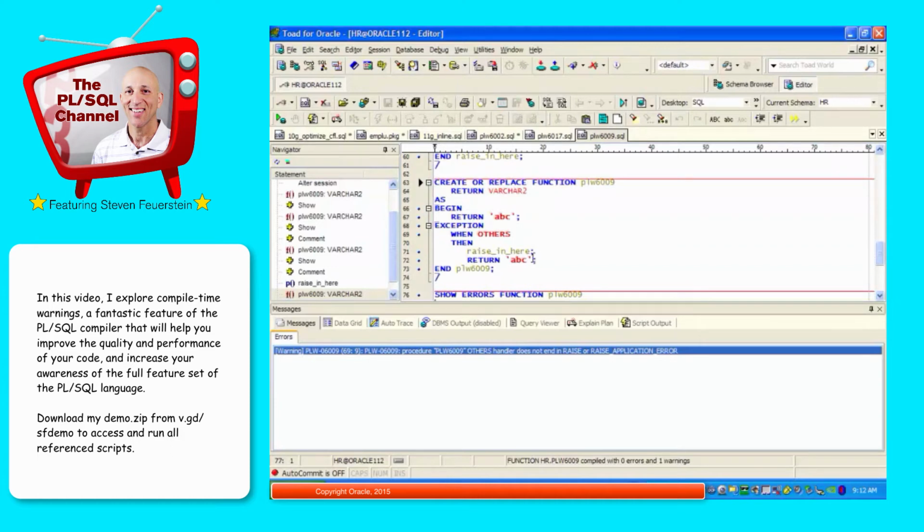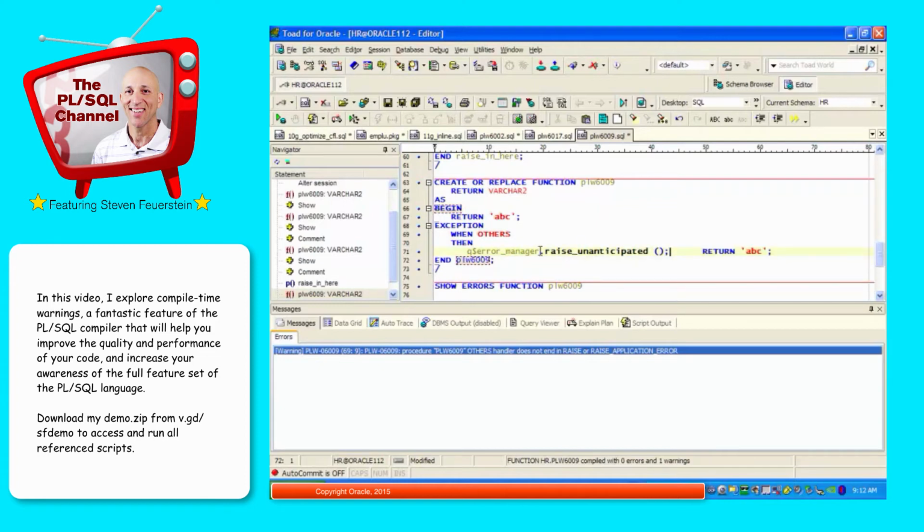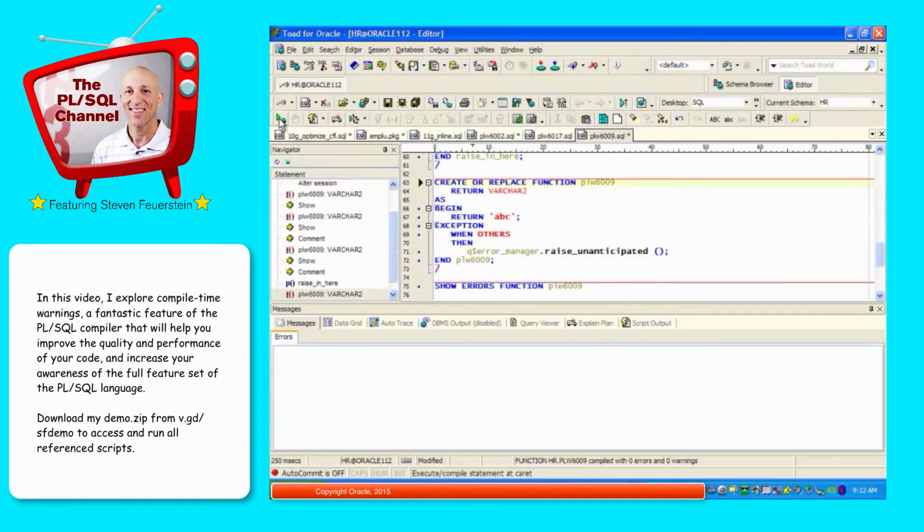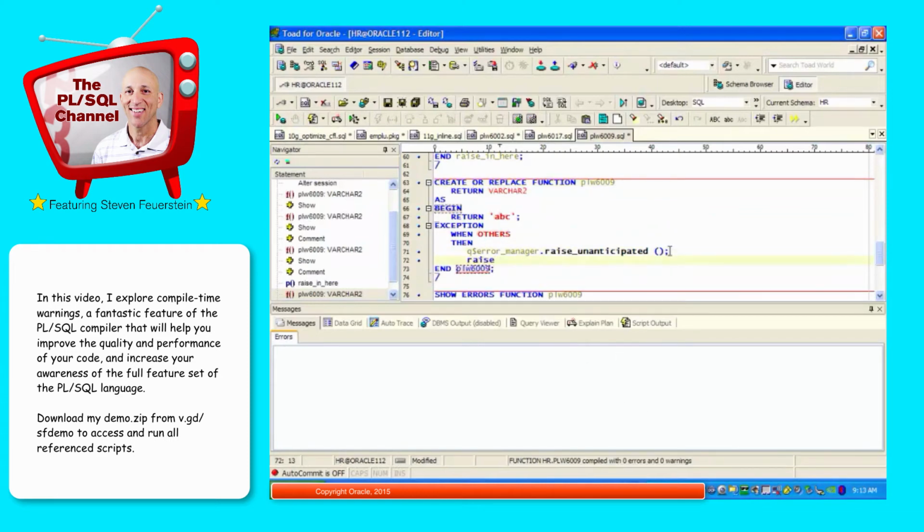It's very common, and in fact I recommend strongly, that you use a shared reusable utility to log, handle, and raise errors. So I would usually have something like my Quest Error Manager, raise unanticipated, and then some values here. So this is how I would normally want to write my program. And unfortunately, even with this architecture, which is definitely the best way to do things, oops, now it told me that it had no warnings. Interesting. Maybe it's better than I thought.